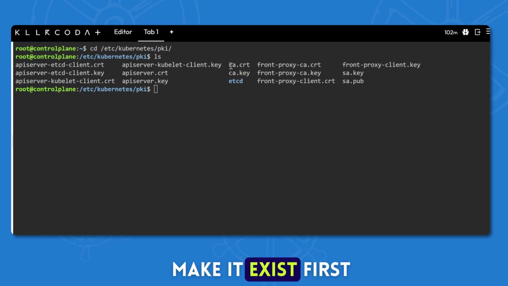This ca.crt and ca.key is the main certificate authority, which signs the API server certificate and client certificates. It is the root of trust. Second, apiserver.crt and apiserver.key. This is the server certificate used by kube-apiserver, and it accepts the HTTPS requests.